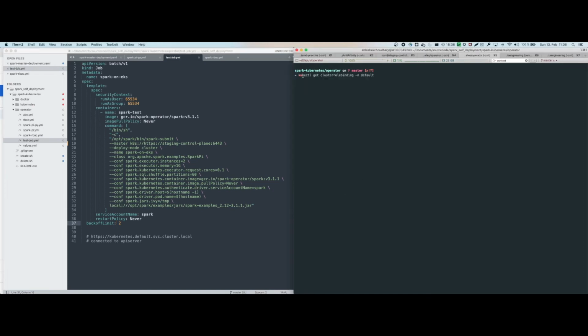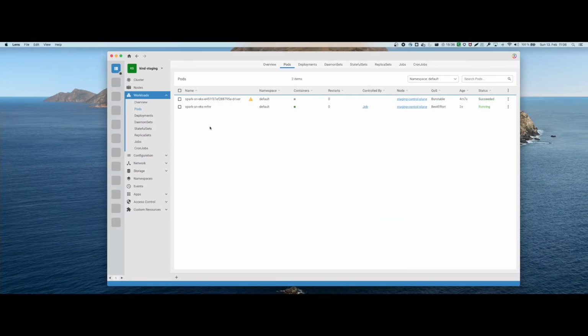Okay, now all I need to do is apply the job. The job name is test job. Okay, and I applied. Let's go to here, and we can see with the job, I already got something called driver.